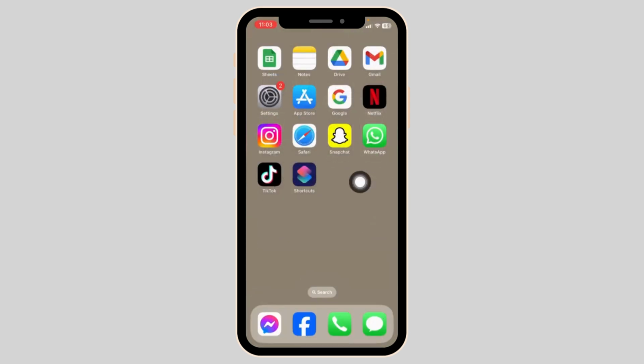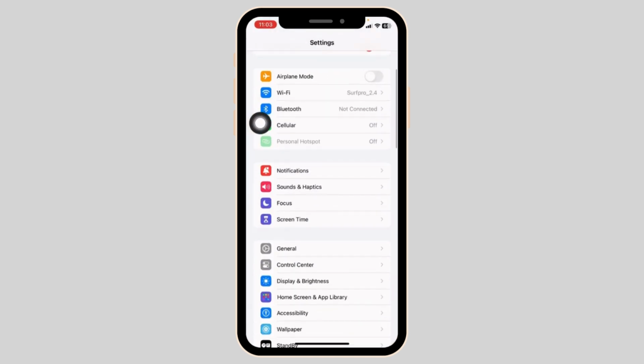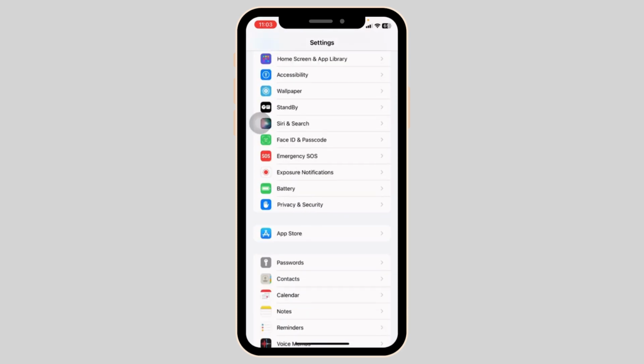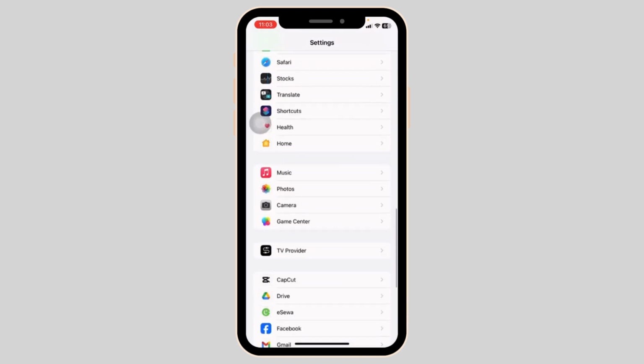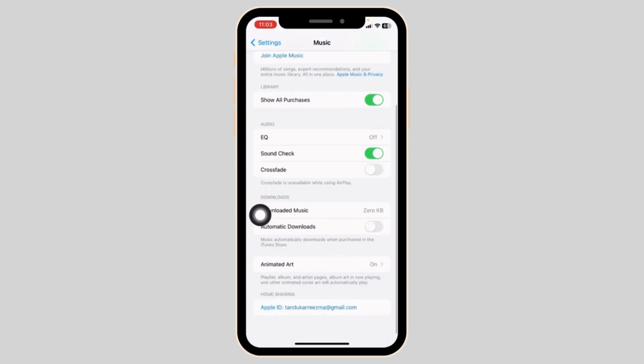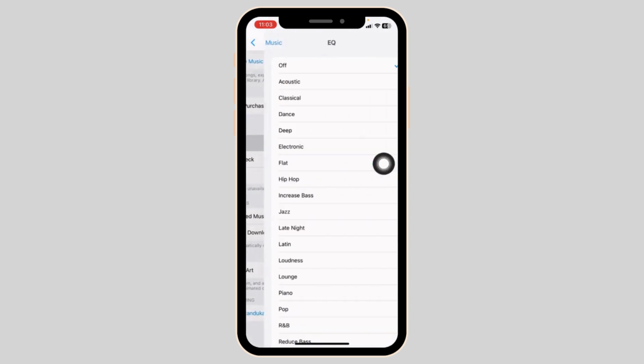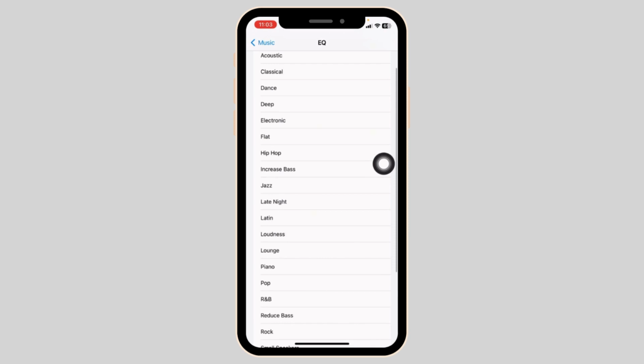Likewise, another thing you can do is open your settings. Now scroll down. Go ahead and find the option of music. Once you find it, open it. Now hit towards this option of EQ, open it. Set it to late night.